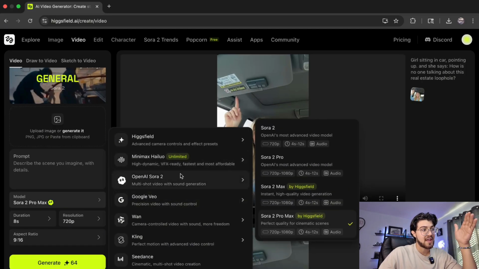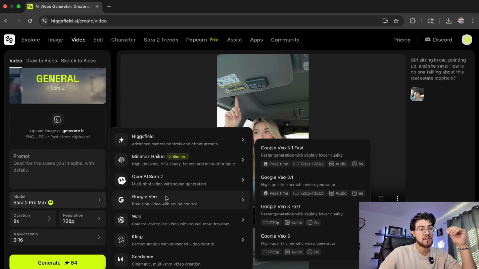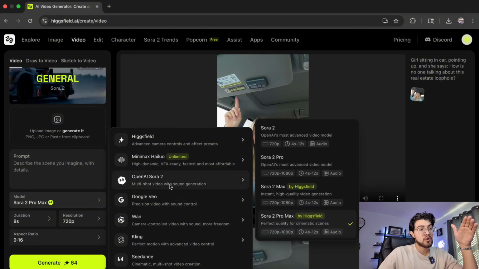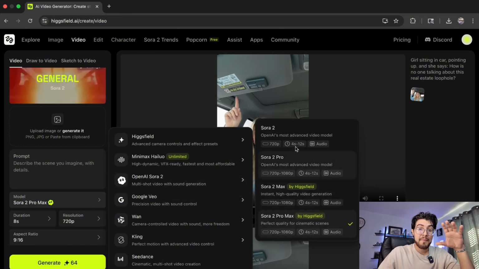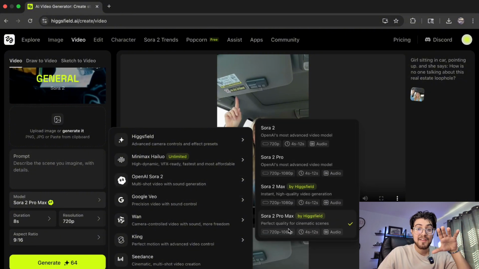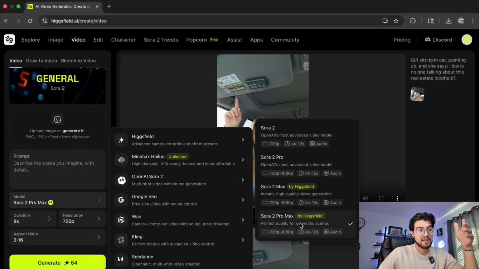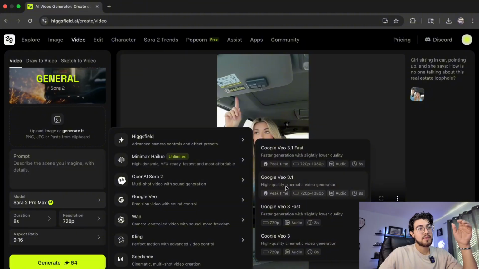You would click it to change to any one of these. Here's Sora 2, and then there's Google VEO 3. And if you hover over Sora 2, you'll see all these different models that are available, but in this video, we're gonna be using the highest quality one for both. So for this, it would be Sora 2 Pro Max. So that's the one we're gonna click. And on Google VEO 3, it's gonna be the Google VEO 3.1, not the fast one, the regular one.